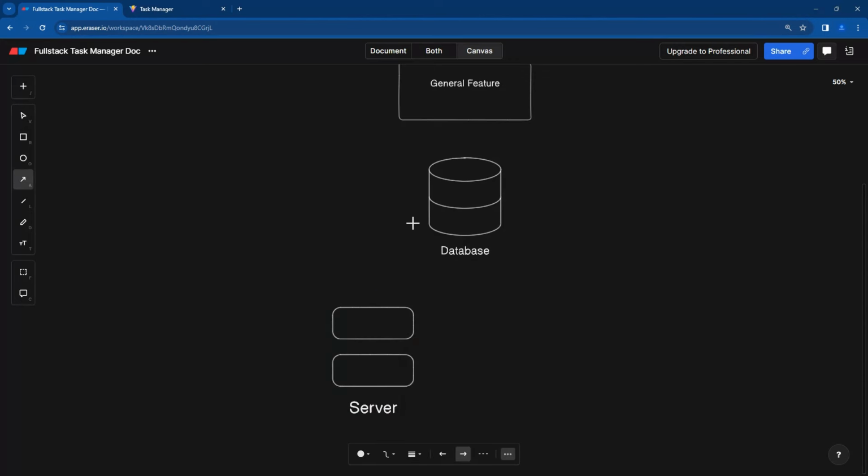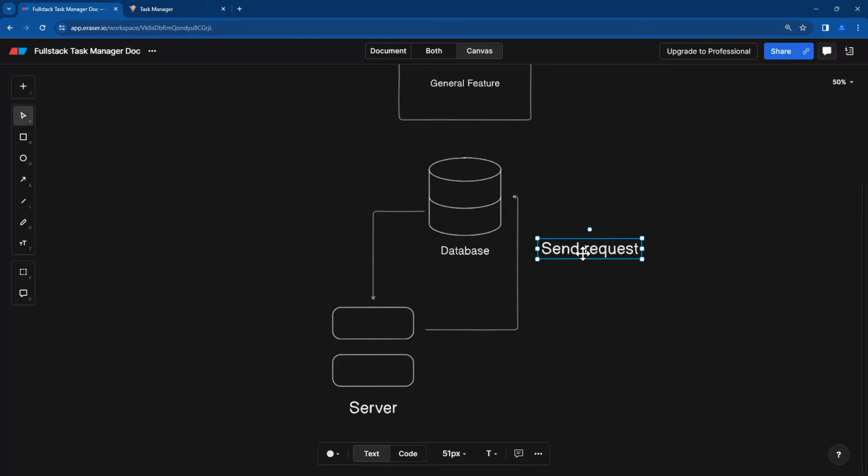Okay, so server. So now I can get an arrow from here to here, and from here it should go this way, then this way to this way. So now the server sends a request to the database. The server sends a request and receives a response, so we can put send request.